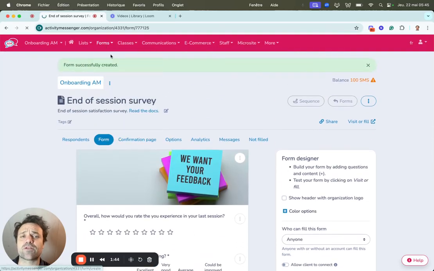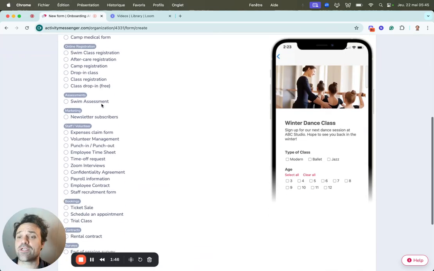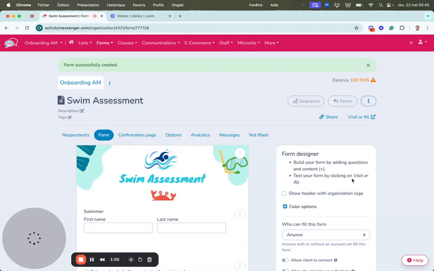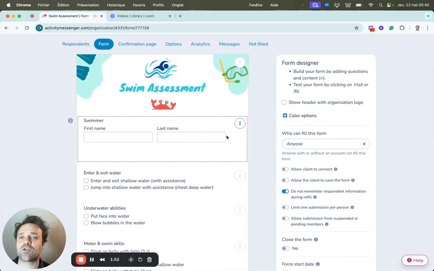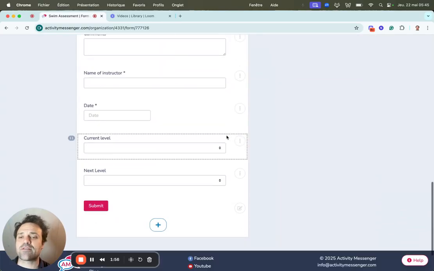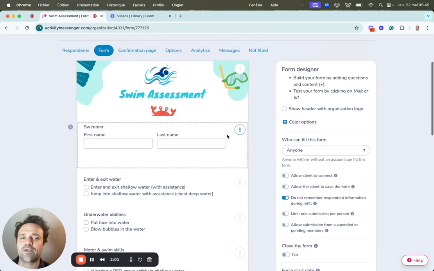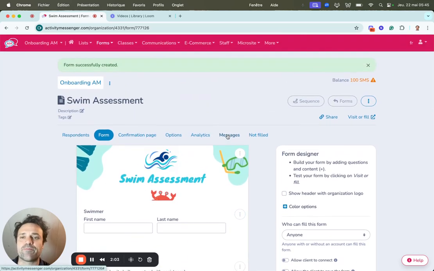And same thing if I wanted to create, let's say, an evaluation form. So here's a swim assessment. So it's the same concept. We're just changing the questions and using it in a different use case, such as this one for an evaluation form for a swim school, but it could be for any type of evaluation form.